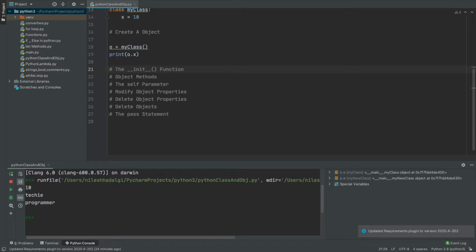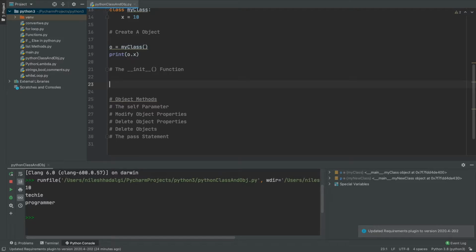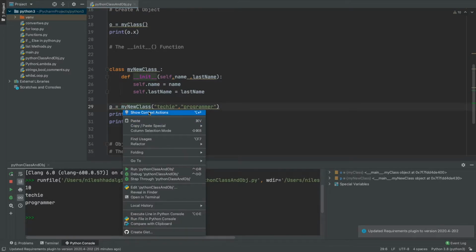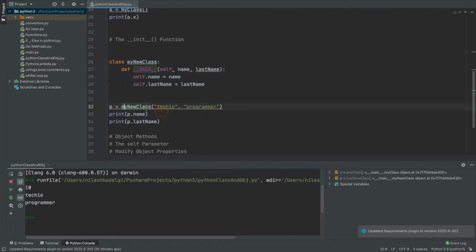Let me copy paste the code here so that we do not lose a lot of time. This is an example. Let me explain what happens here, what the init function is and how it works. Let me reformat my file. I have created a class called MyNewClass. Let me rename it to Person. It takes two parameters: one is the name and the second one is the last name.